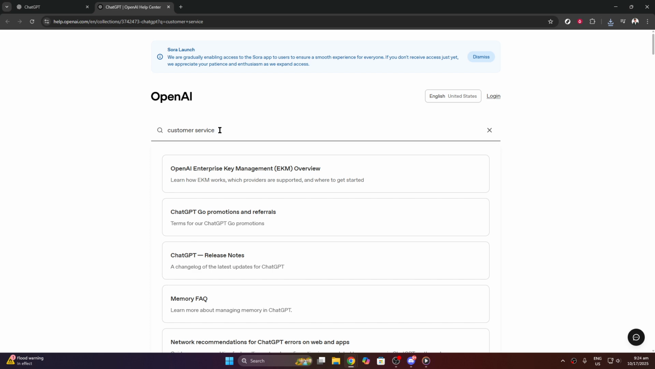Depending on your screen size, it can appear at the top or bottom of the page or inside a menu labeled something like Help or Support. If you don't see it right away, scroll to the footer or tap the menu icon on mobile to reveal more options. Click Help Center to open a new page dedicated to support articles and guides.